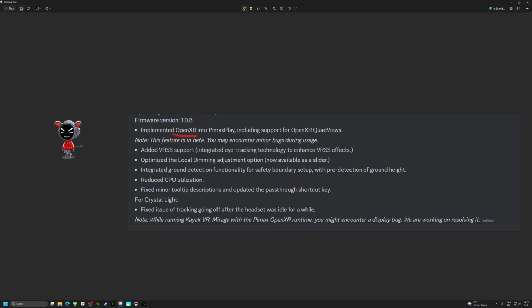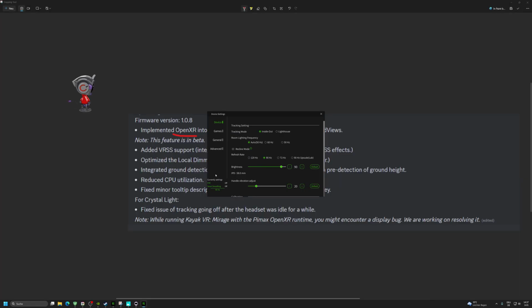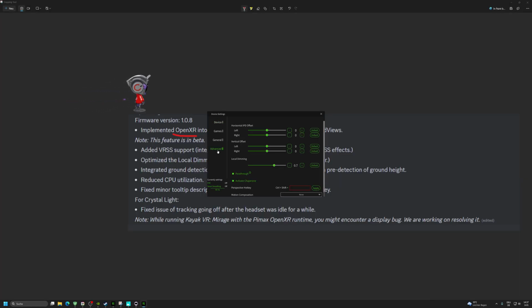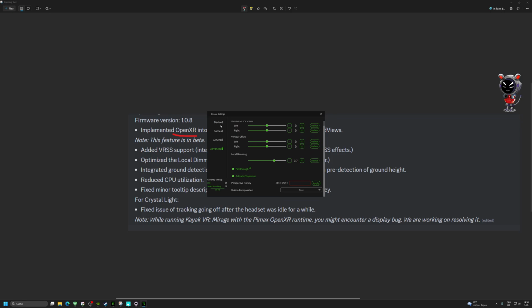And also there were some cool adjustments, like the local dimming now has a slider. I will go into the device settings. You see this? Now you can very, very finely tune the local dimming. It was available before, not as a slider. You had extreme, balanced, high. And of course you could tinker with these values, but you had to edit some ini data, so it was not very user friendly. So I really love that this slider is finally happening in the PimaxPlay software.